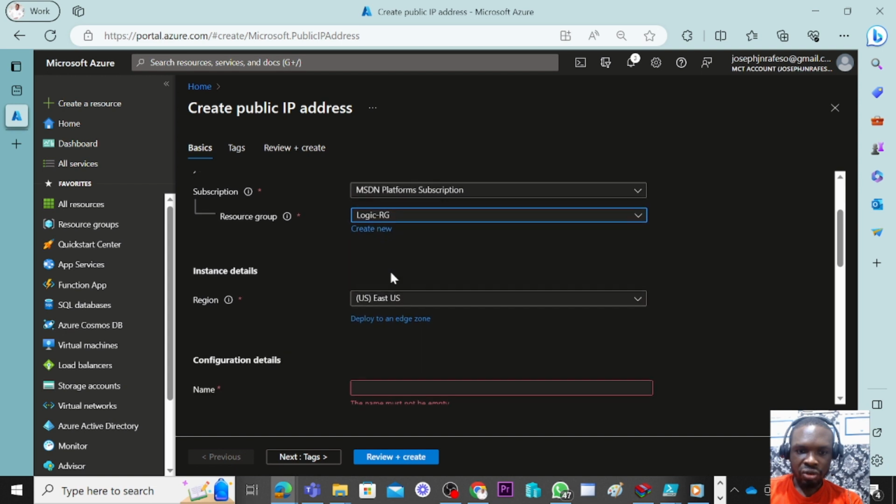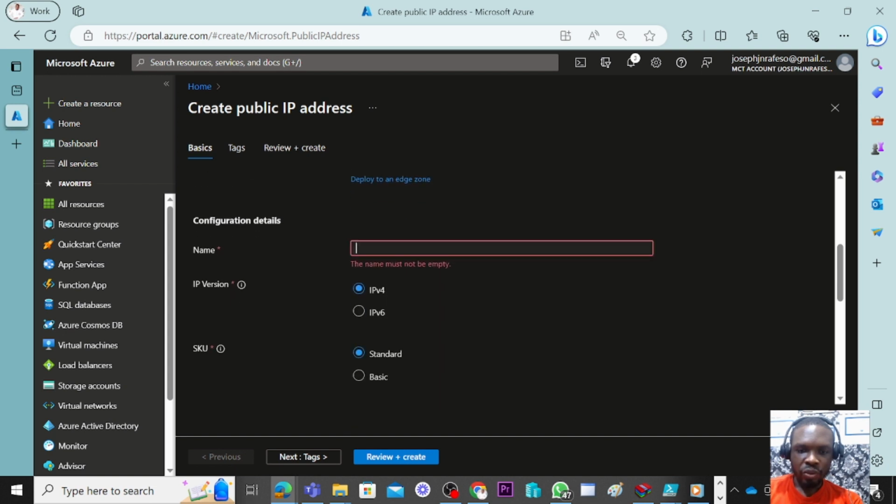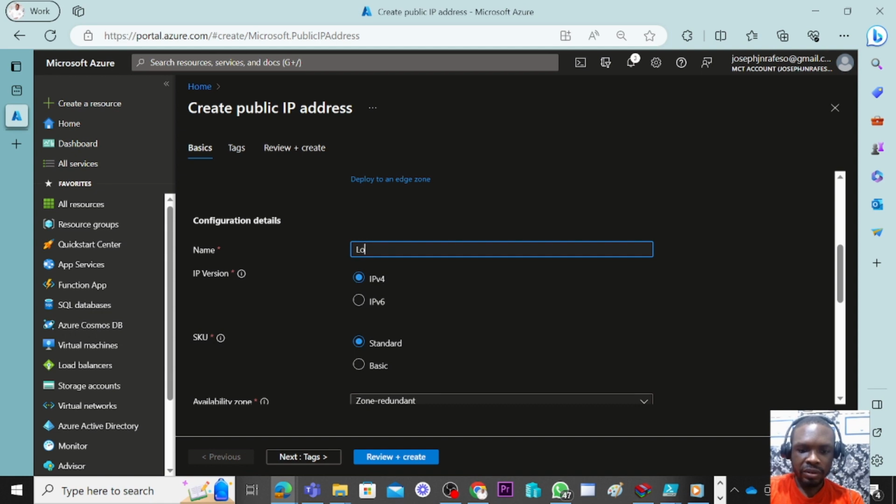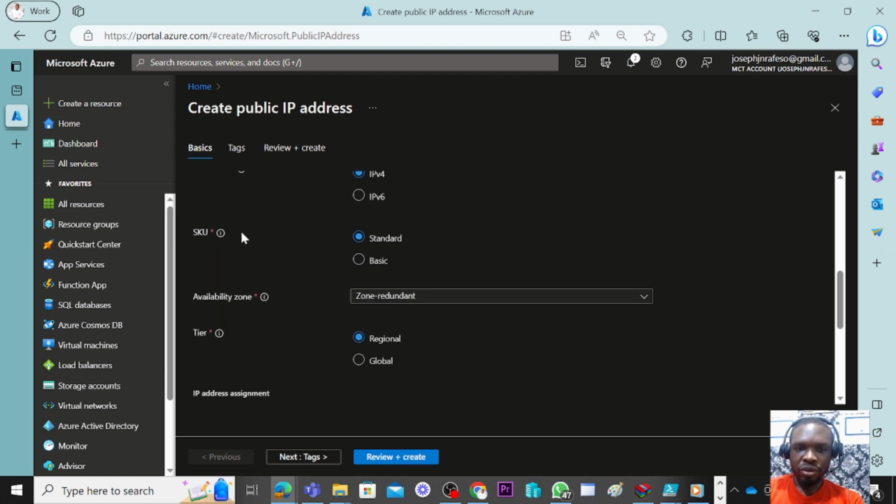It's going to be in the East US, and then the name, so we are going to call it logic public IP. I will just call it PIP, public IP. Then I want to leave it at IPv4, and then I have 2 options for the SKU. This SKU you have here is a public IP SKU, and it must match the SKU of the load balancer with which it is going to be used. So we're going to look at this in our future classes.